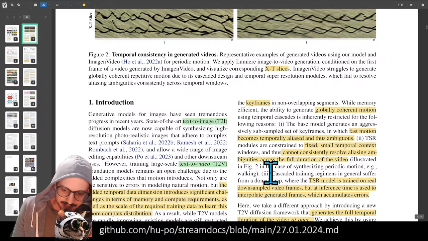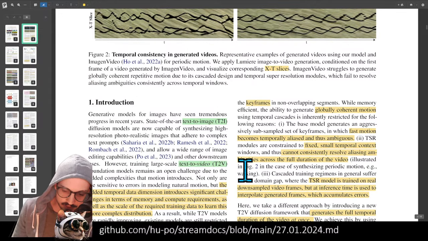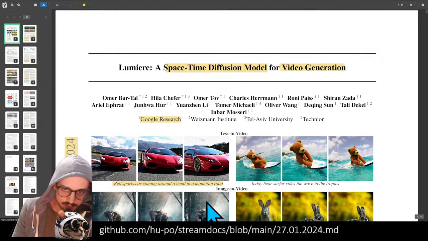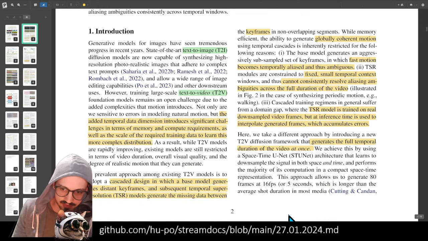And then finally, I guess the last negative of current existing T2V models is that cascading training regimens in general suffer from a domain gap where the TSR model is trained on real downsampled video frames, but at inference time is used to interpolate generated frames, which accumulates errors. So when you're training this, right, the TSR model sees real video keyframes because it's being trained on real videos, right? And because of that, it learns to interpolate between real frames, which is an easier task than interpolating between generated frames, right? So it's like how if you feed a real image into an image-to-video model, it looks a little bit better than if you generate an image with a generative model and then feed that into an image-to-video model, right? So that's what they're referencing there.